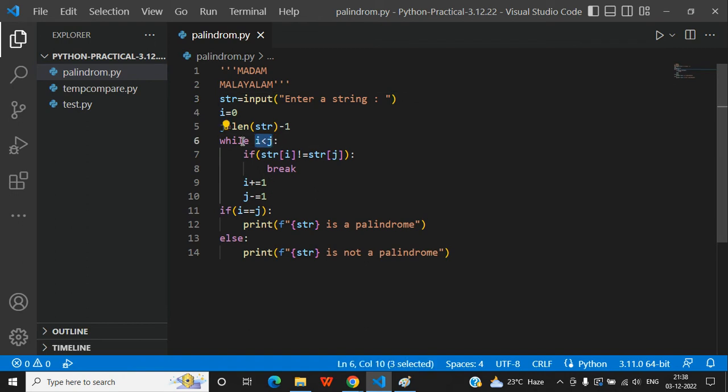Now why are we checking i is equal to j here? Since the condition is i less than j, i starts from 0 and j starts from a non-zero positive value, so i will only become equal to j. This condition will only be false when i becomes equal to j, if the loop iterates the full time. So this is the program for palindrome checking.